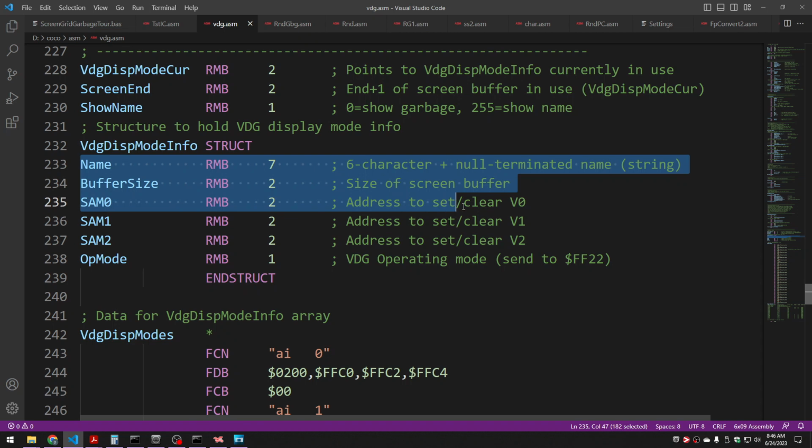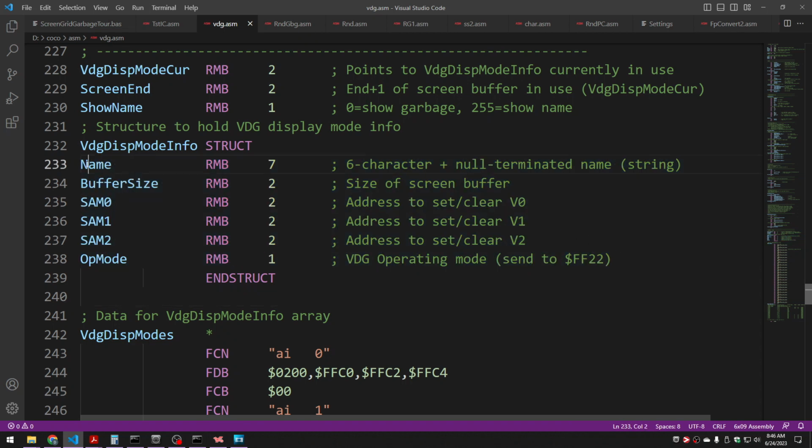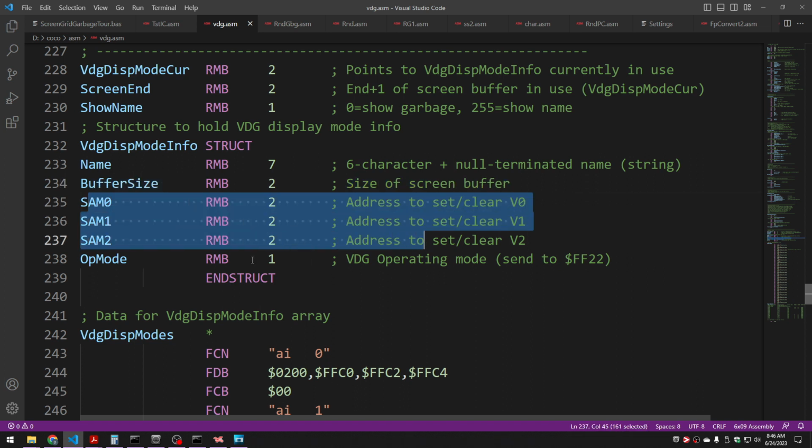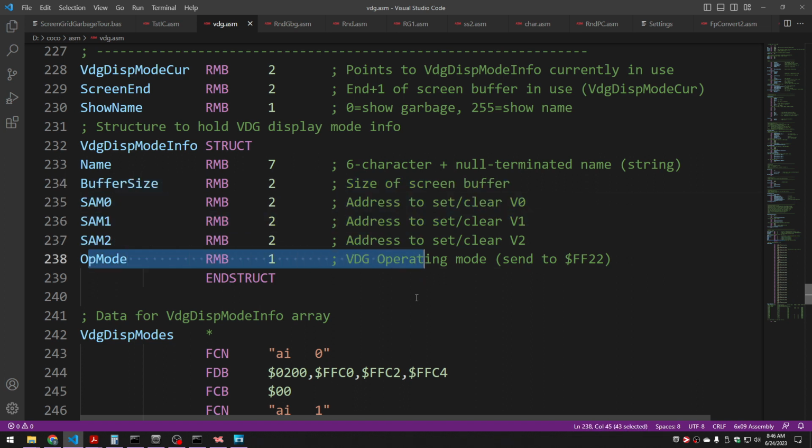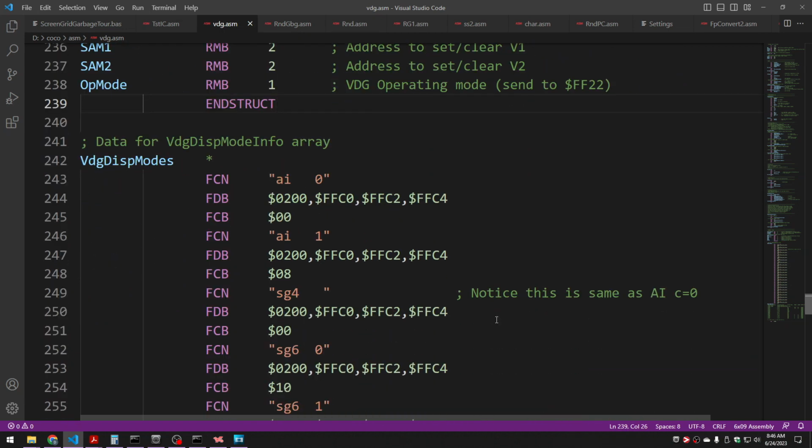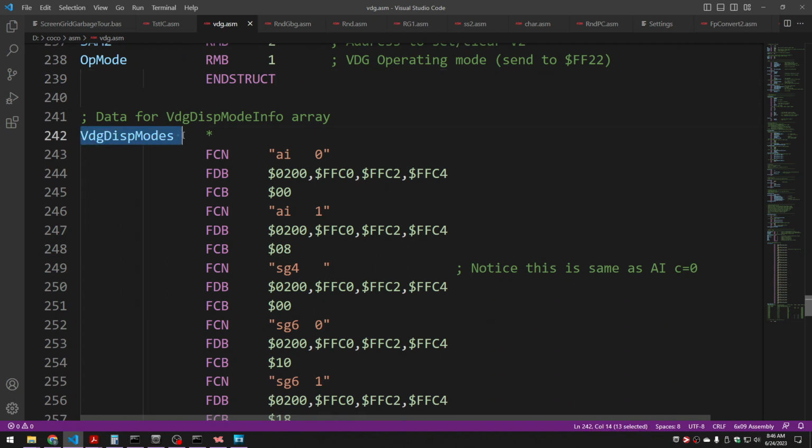So the fields of my struct are here. I have a name, which is a string that tells me the name that relates to the operating mode for that entry. The buffer size, the 3 SAM bits, and then that finally assembled operating mode number to poke into FF22. So let's look at a few examples. VDG disp modes is the address where I'm storing the array of those structs. So the first element of that array of structs is right here. And then the next element is right here. So let's just take a look at this as an example.